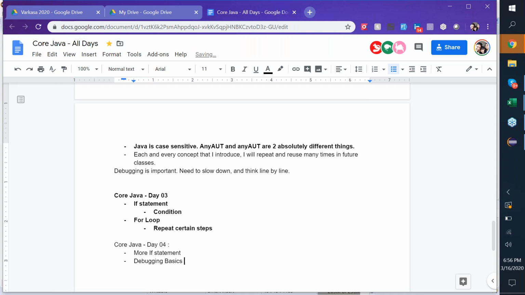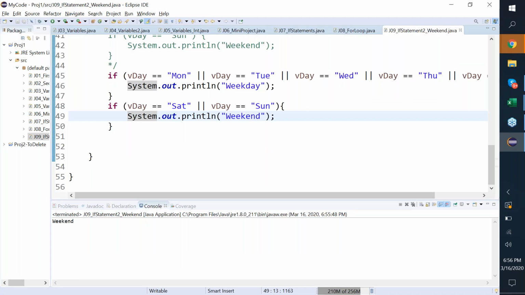Debugging basics, more like part 1, and if we get time, we'll also continue to work on for loop. Okay, let's see. So what is debugging? When I do a regular run, it will go through that entire execution, team. But when I do a debug run, it will go line by line.